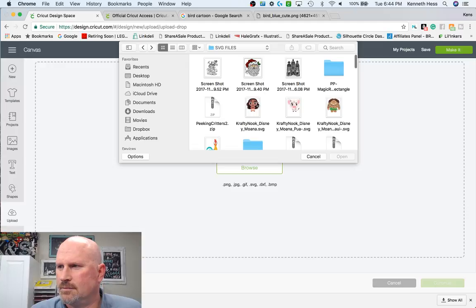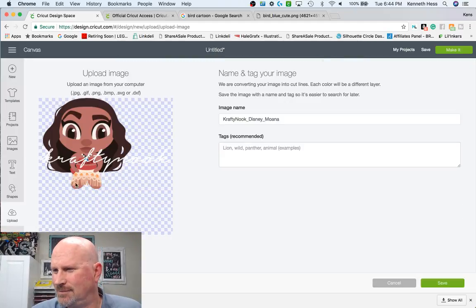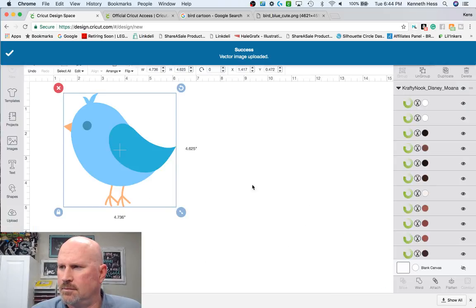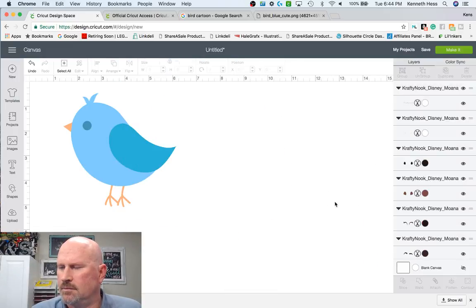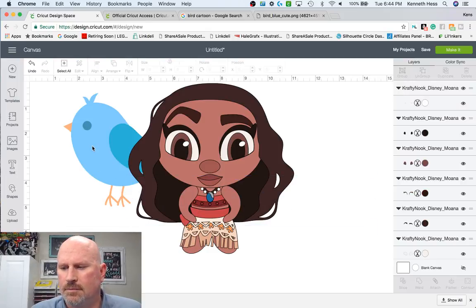Let me do a different one. I actually like this Moana. So here is a Moana, and if I was to save this, that's all you do. You bring in the SVG, and it has all of the layers, just like that. So I would be able to go through and now get rid of any of those layers. So for example, here's Moana. We don't want the watermark on there. And now we're ready to go.